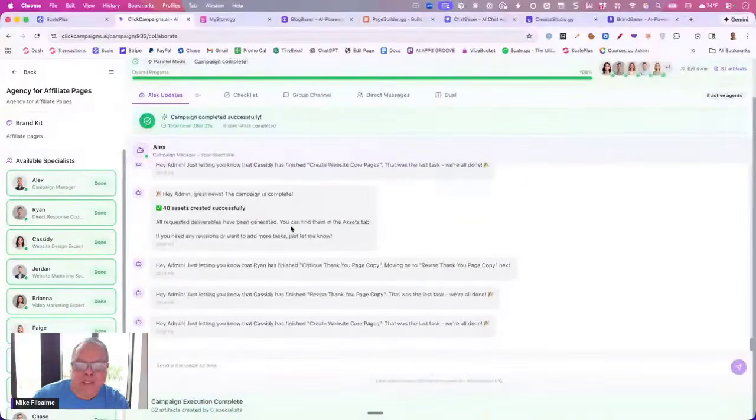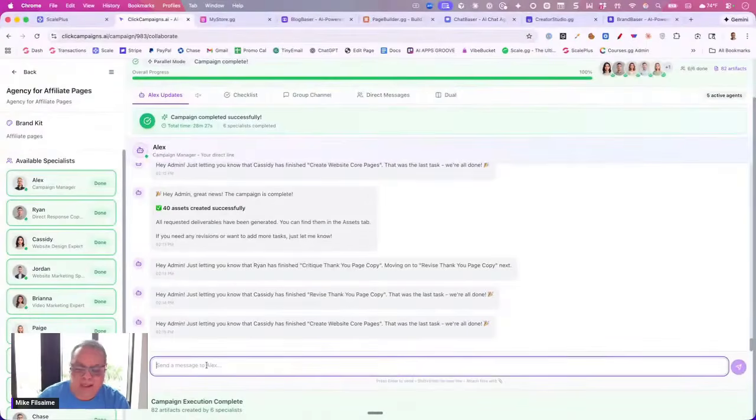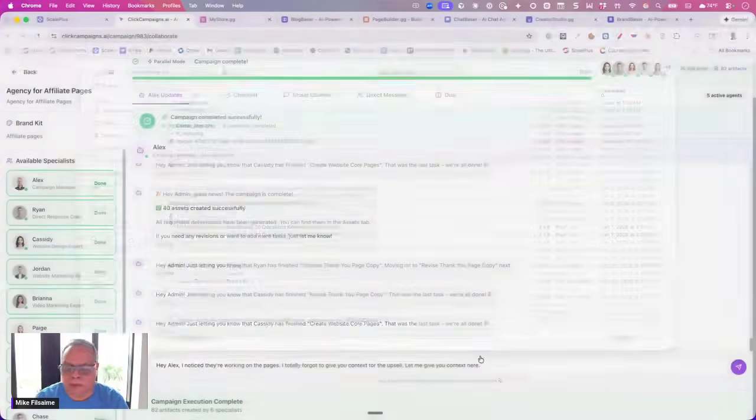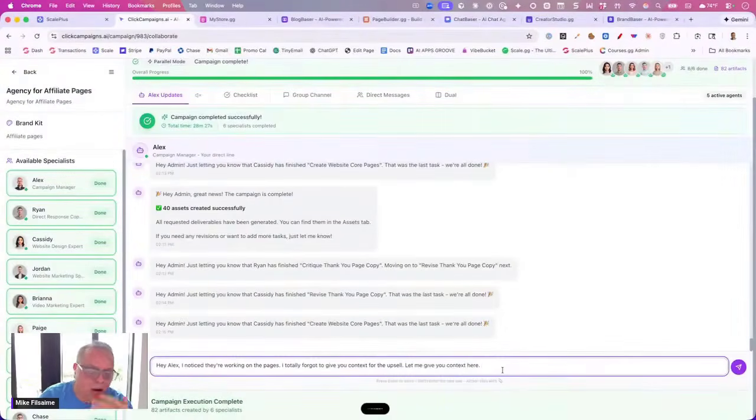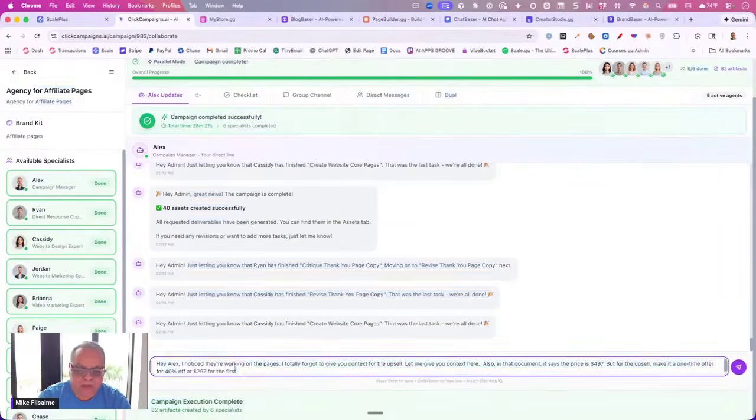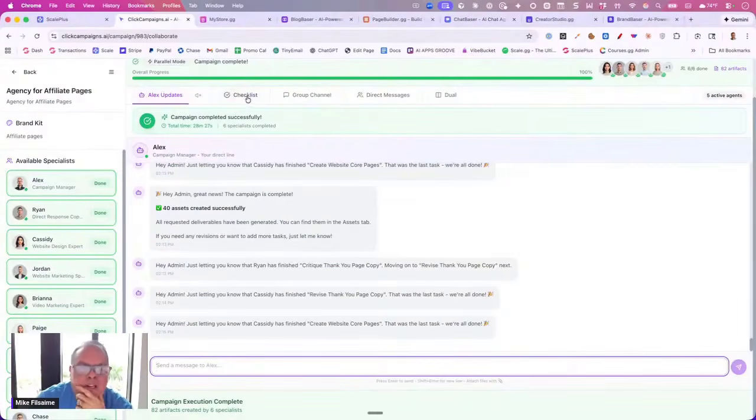Now, in real time, I can say to Alex, hey, Alex, I noticed they're working on the pages. I totally forgot to give you context for the upsell. Let me give you context. Here it is. And I would upload a file, give him a brand-based document. I could say, also in that document, it says the price is $497, but for the upsell, make it a one-time offer for 40% off at $297 for the first year. So right here, even when the campaign is done, I can say to Alex, hey, I forgot this, or whatever the case is.